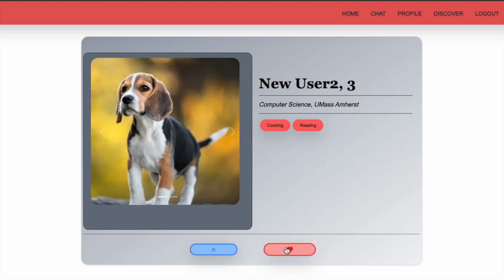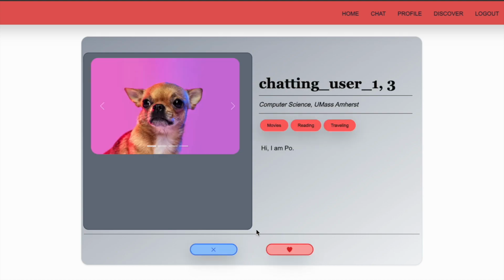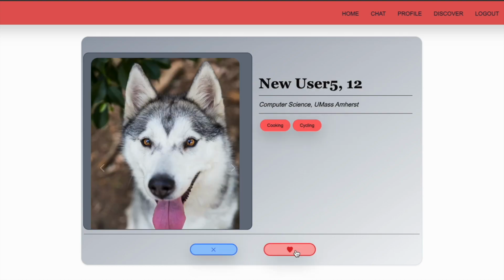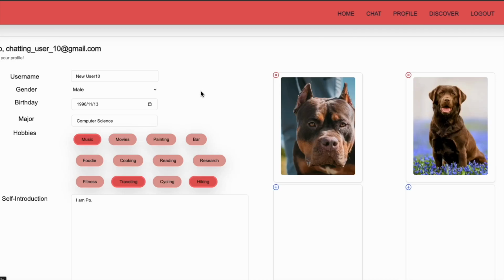So I will click like. We can also like the new user, so we can just do this, like and dislike. So that's a new user profile. But we don't have a chat user yet, because the other user hasn't selected like or dislike at this time, so we will switch to the chatting user one to like our account. Let's start to check it out.